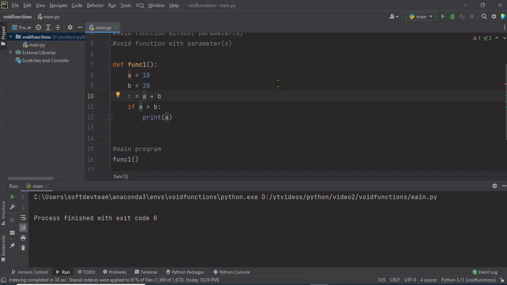And then on line 10, you added A and B. The sum will be in C. So the value of C is the sum of A and B. That's the meaning of that. Then you have here the if statement: if A is greater than B, it will print A. So what's the answer here, true or false? A is 10, B is 20, so the result is false.